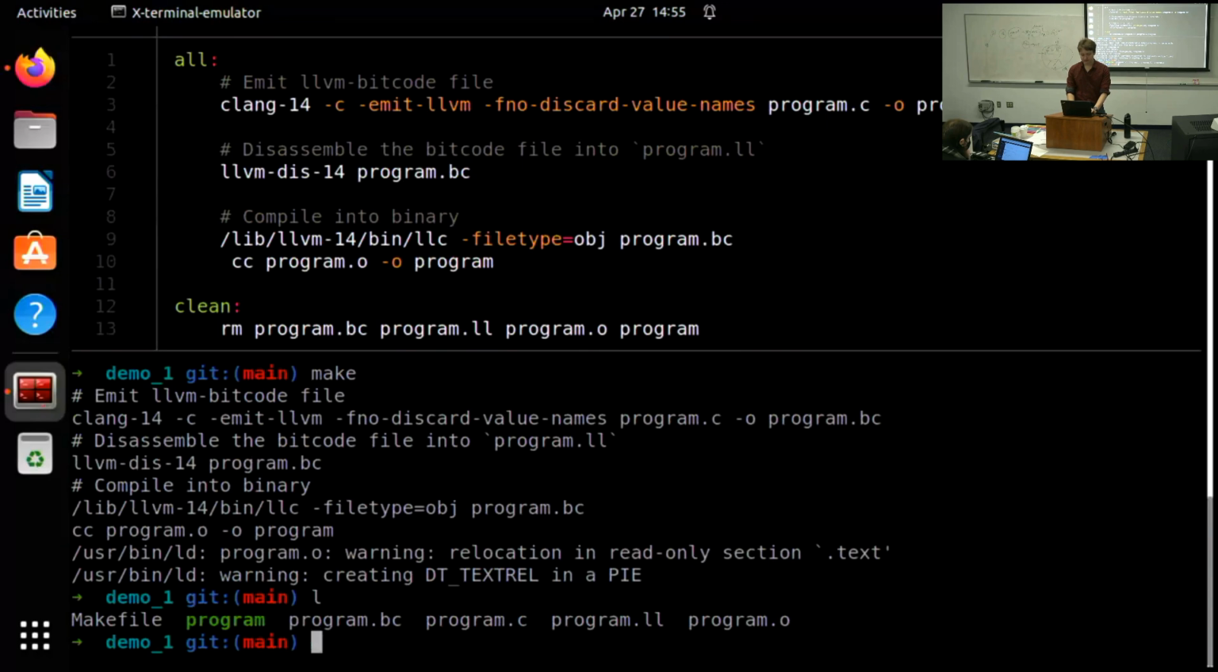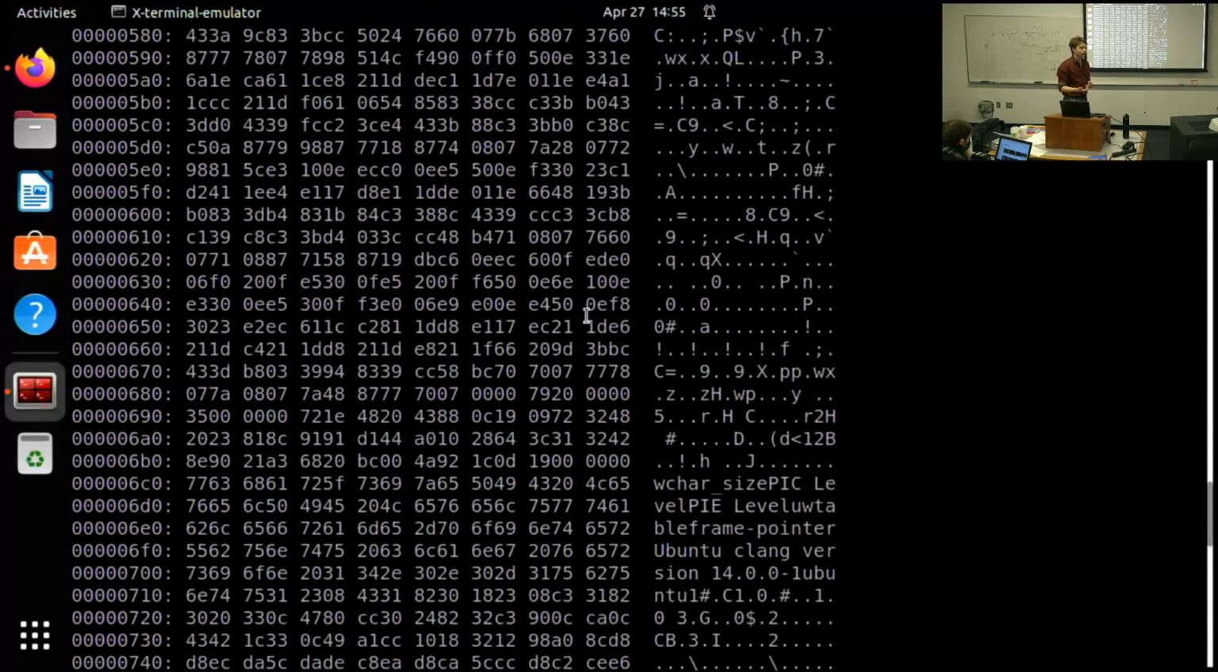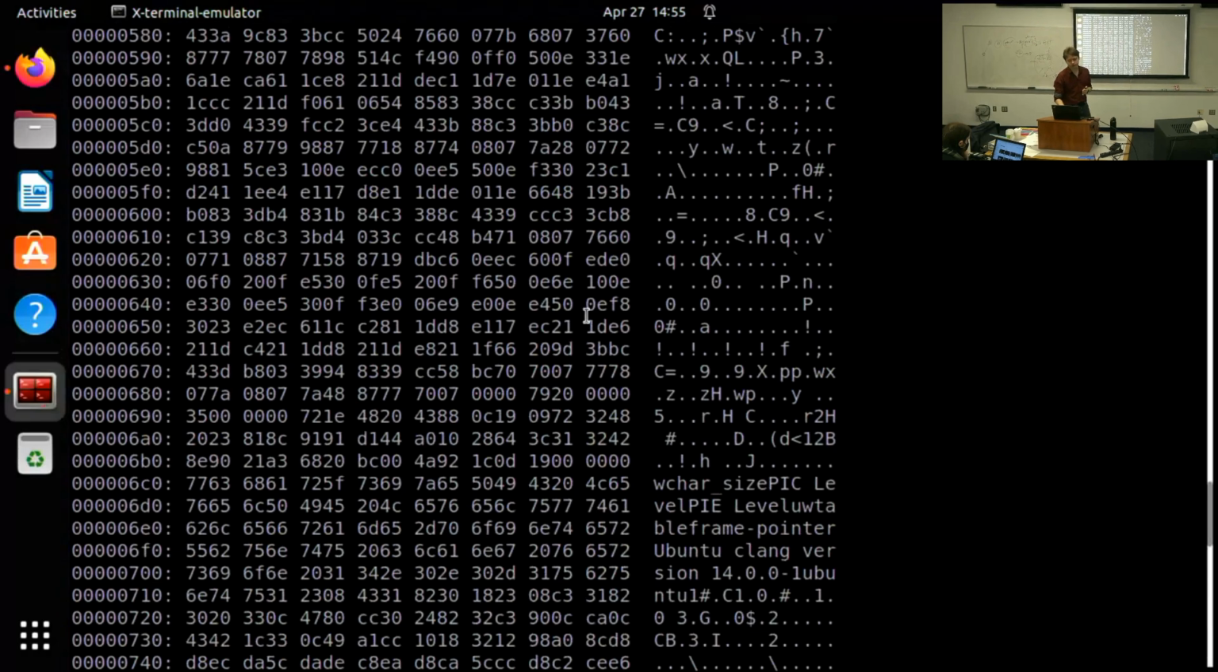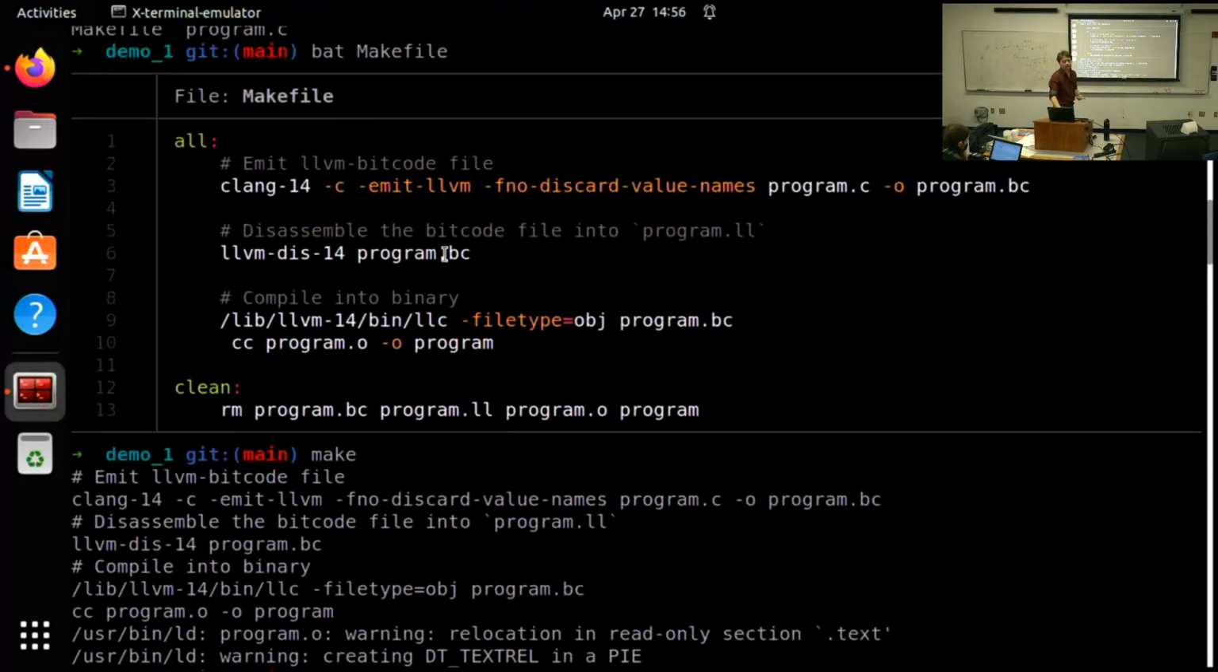And now we have this program.bc file, which is not in human readable form, it's in machine readable form. This is what the compiler would internally use to make its modifications, parse it out, and so on. Next, we continue looking at our makefile. We're going to use llvm-dis. This is their disassembler, which you can use on this .bc file, and it's going to give you a program.ll, which is the human readable form of this.